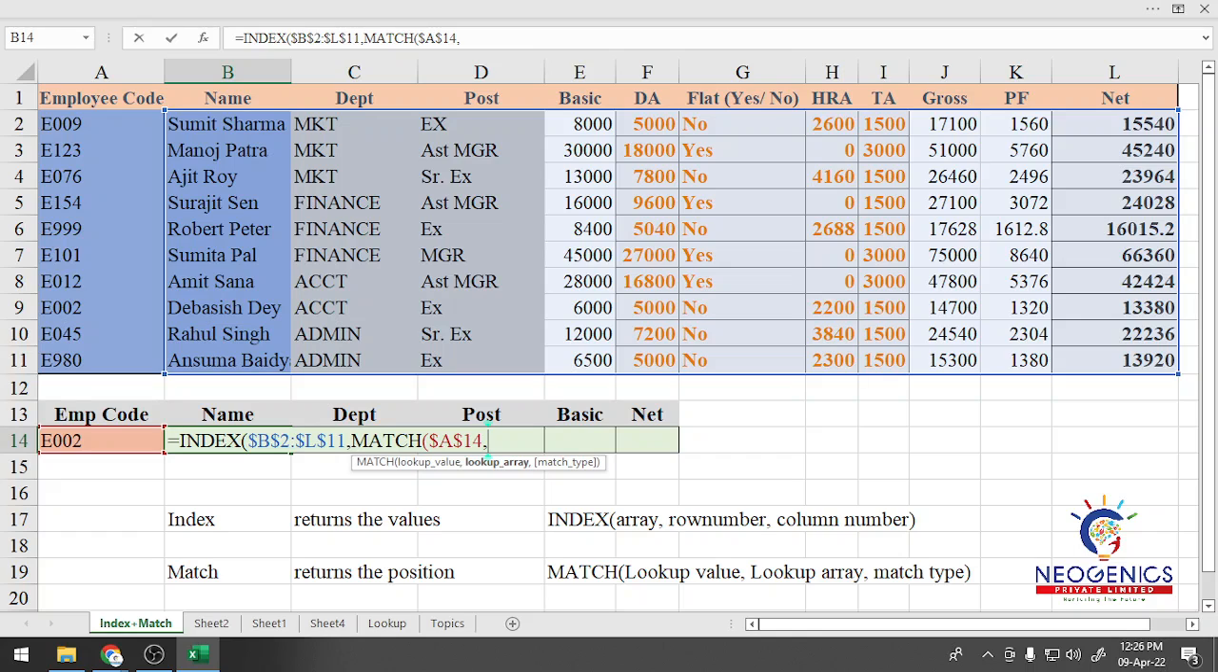Okay, so that's the lookup value. I selected the employee code here as the lookup value. Do you not have to freeze something? No, I need to freeze because I will apply this formula to the next departments, post, basic and net, so it should not move. So you froze this one? Yes, I froze that.